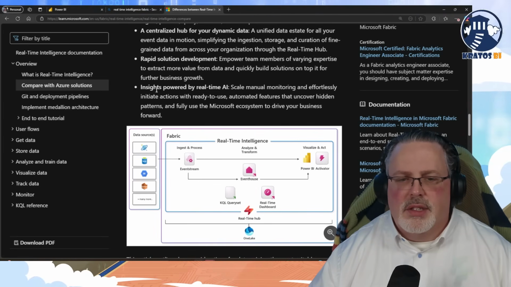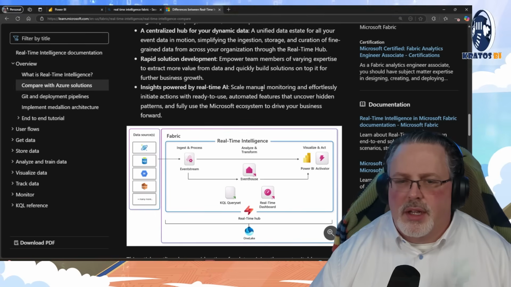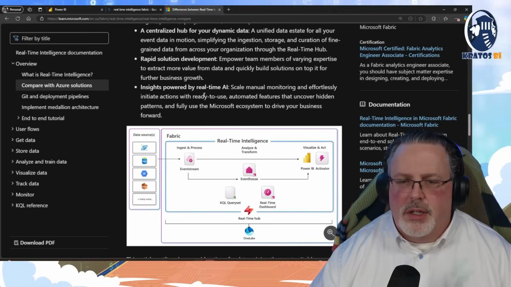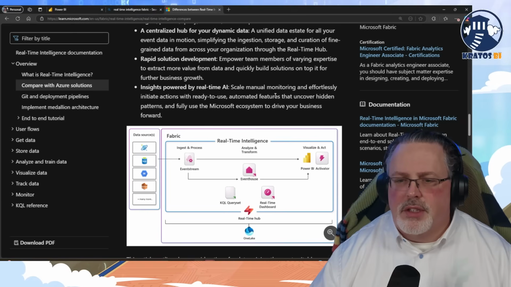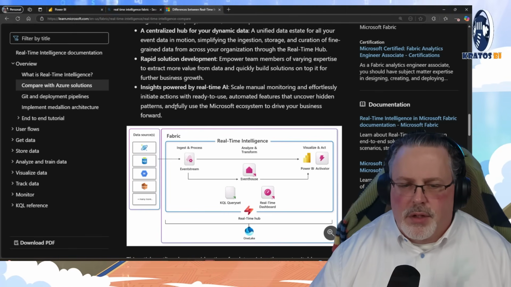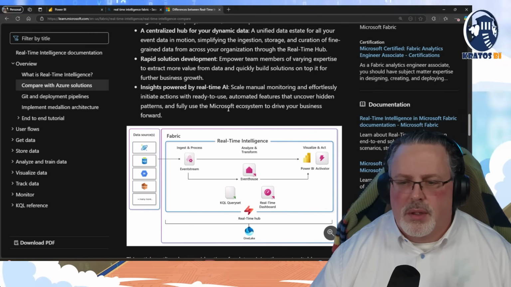And the last one here is insight powered by real time AI. Scale manual monitoring and effortlessly initiate actions with ready to use automated features that uncover hidden patterns and fully use the Microsoft ecosystem to drive your business forward.